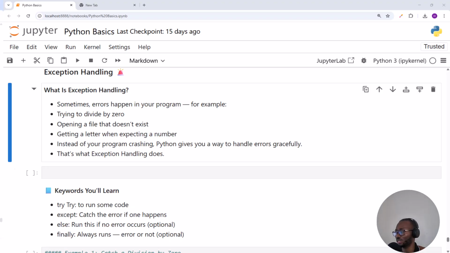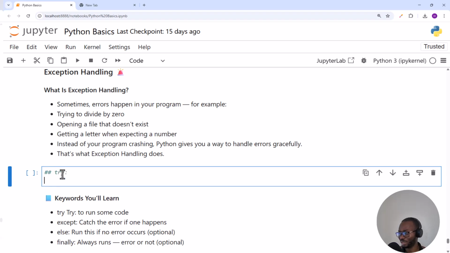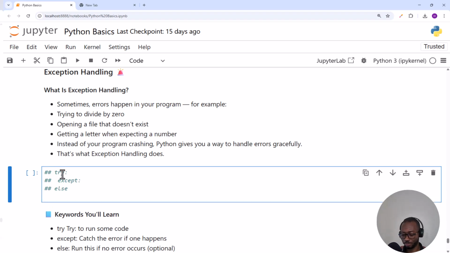Before we proceed, there's something I want you to understand. We have what is known as try. What does try really mean? We're going to be using some keywords like try. Let me just type because this is going to be a little bit longer, but trust me, I just want you to understand it. These are the things you're going to see: except, else, and finally.